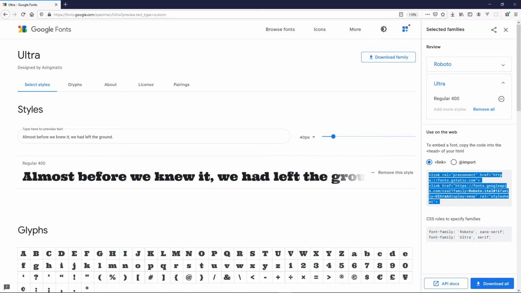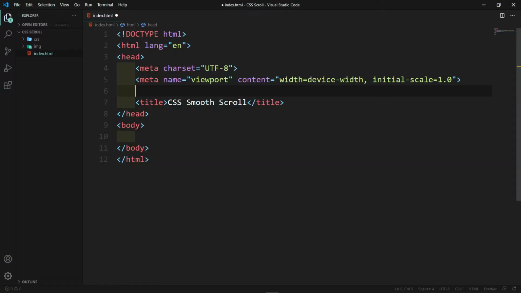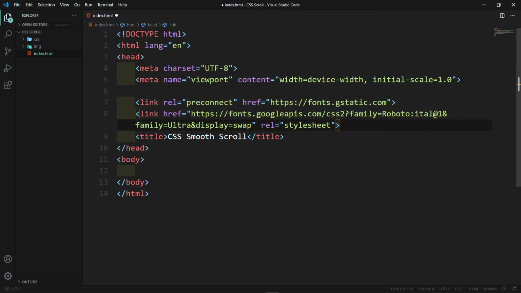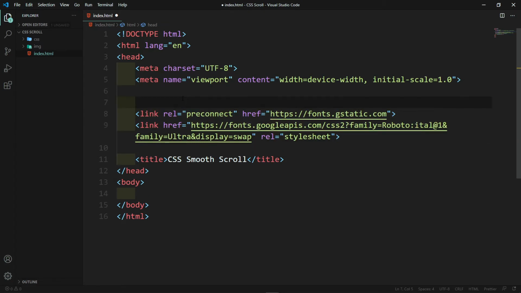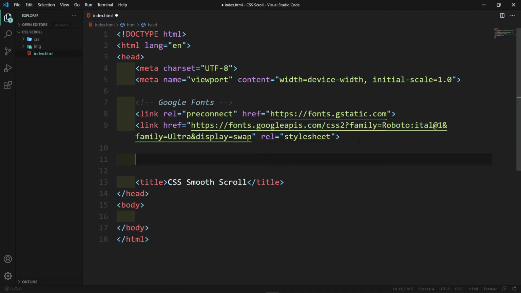I'm just going to copy it, go to VS Code, and paste it on top right there. Let's call this Google Fonts. It's quite handy just to name where everything is. The next part we can do is add Font Awesome.